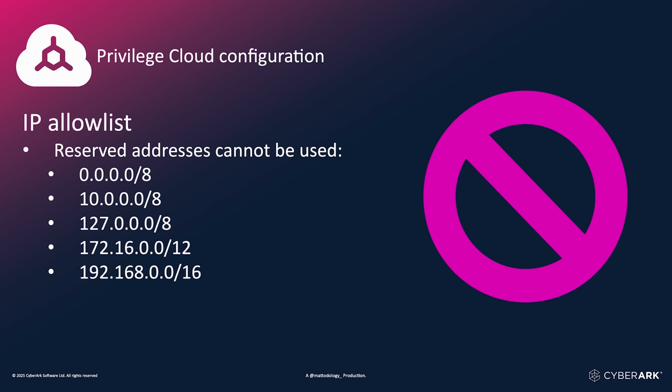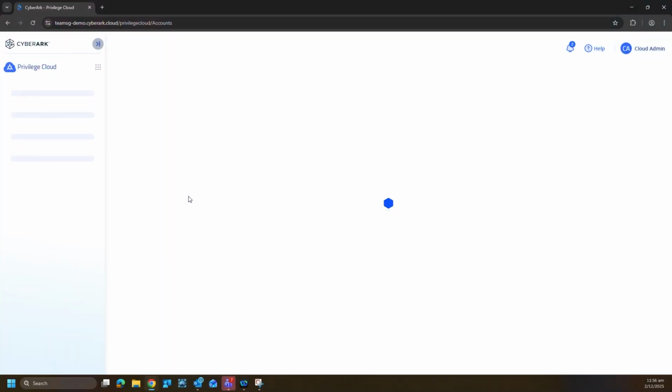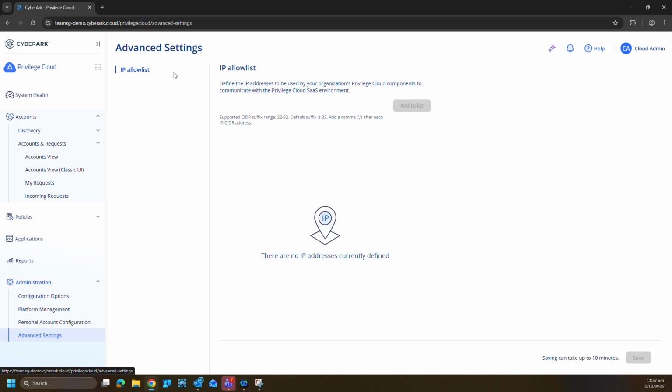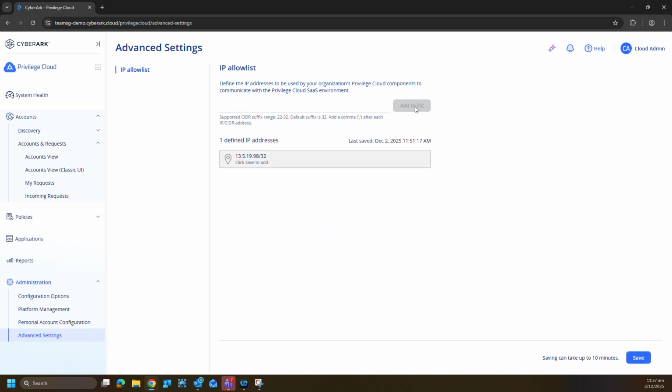secure connection purposes. To configure the IP allow list, navigate to the Privilege Cloud portal and select Administration. Then go to Advanced Settings. In the Advanced Settings section, you'll find the IP allow list. Here, add each IP address or range by entering it with a CIDR suffix, such as 13.5.19.98/32. After entering each IP address, click the Add to List button to confirm your addition.